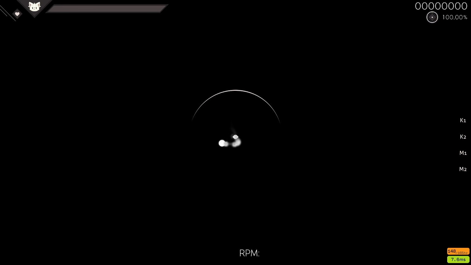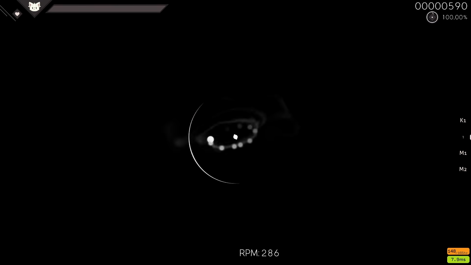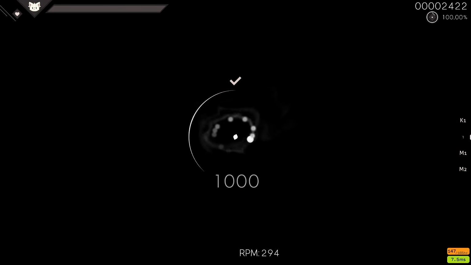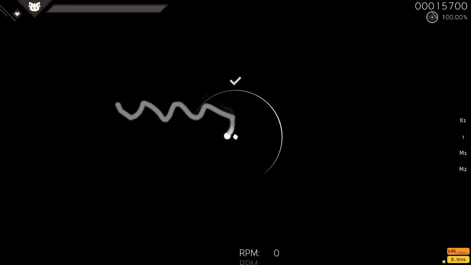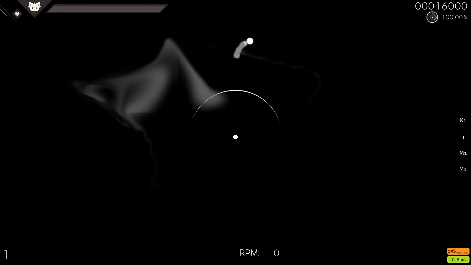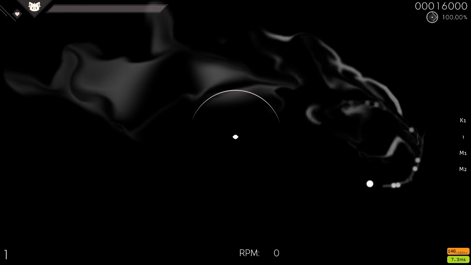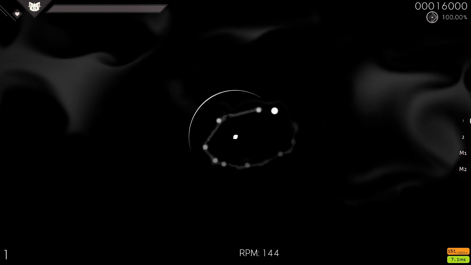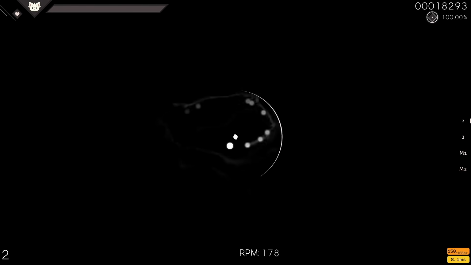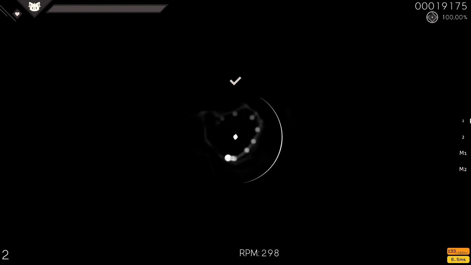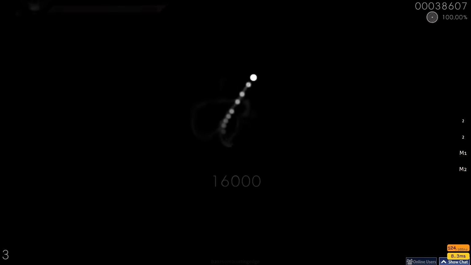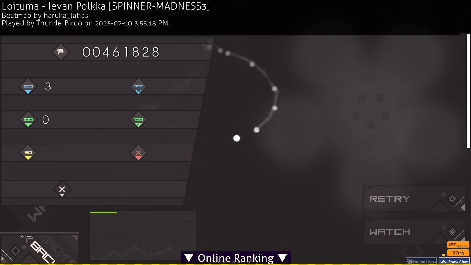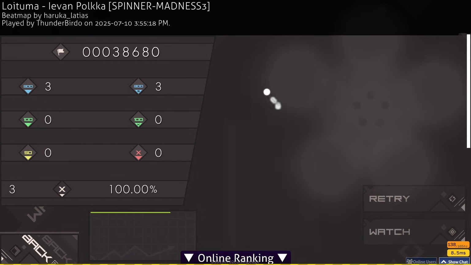I need a spinner map. That is sick. Is there actual cursor smoke? Oh, whoa. Whoa, that's sick. That is so cool. This is such a cool add-on to Osu. What? Wow, this is incredibly made.